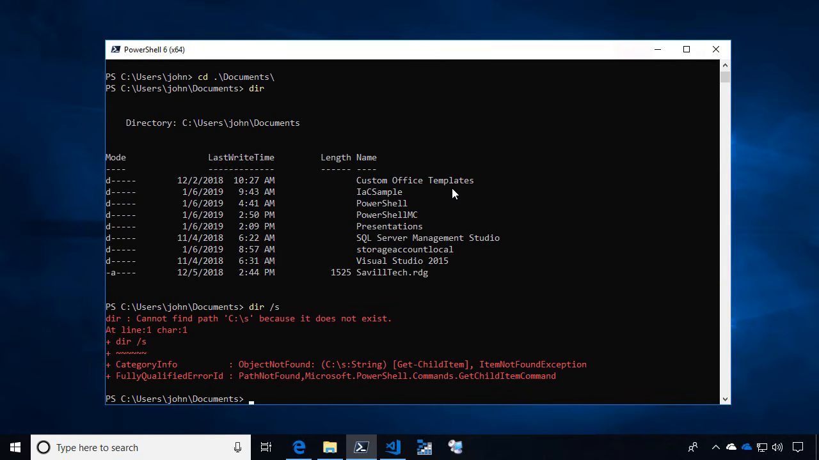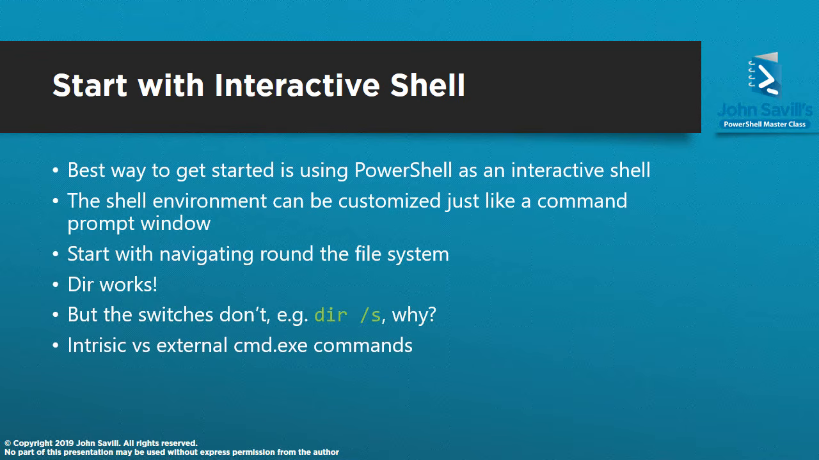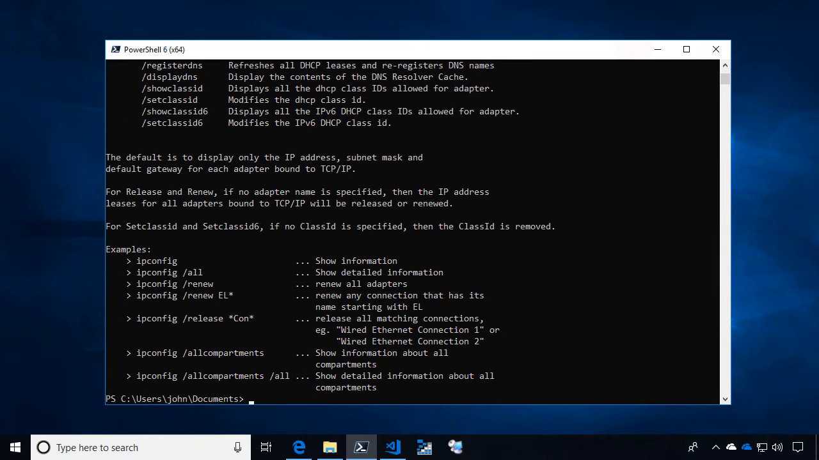dir /s. And it fails. Well, that's odd. And so, yes, dir works, but the switches don't. And it really boils down to intrinsic, i.e. built-in, versus external commands. Because the switches don't work for dir, but if I was to do something like ipconfig, the switches do work.